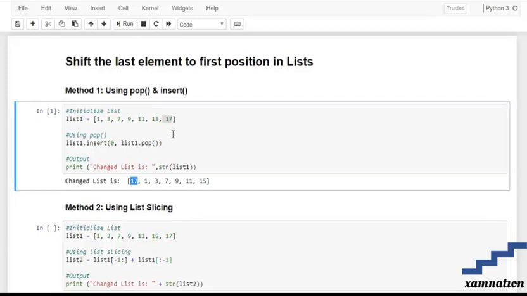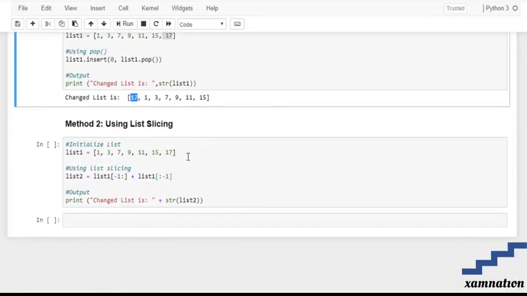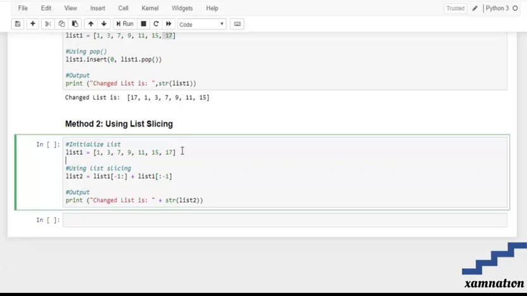Let's go toward the second method. In the second method, first initialization and then using a list slicing method and the output. So you might be wondering what this is about, right? In the statement, here we have used a list slicing over here, plus operator, and then again the list slicing.